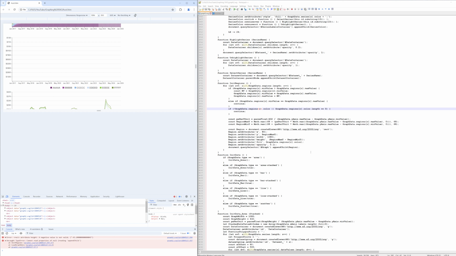A negative height is not valid. Oh, because, right, since we're going from the top of the screen, we've got to swap this around, because we're basing this on the min value, which is lower on the y-axis, which is a higher y value because it's further from the top left origin. So region min y is always higher than region max y. Okay, let's save that. Let's see what other errors we have.